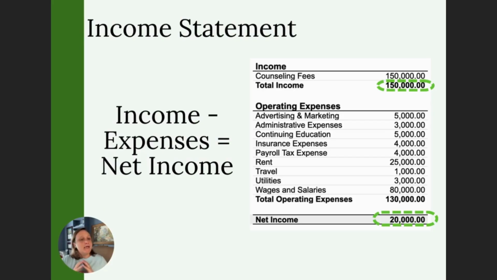So that's a very high level look at your balance sheet and income statement.